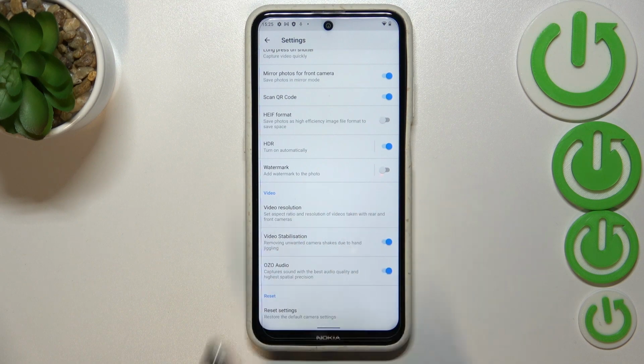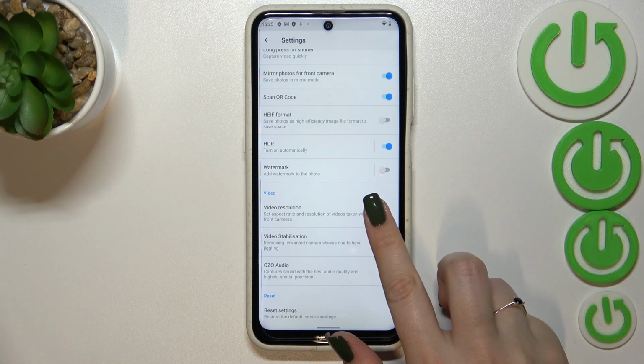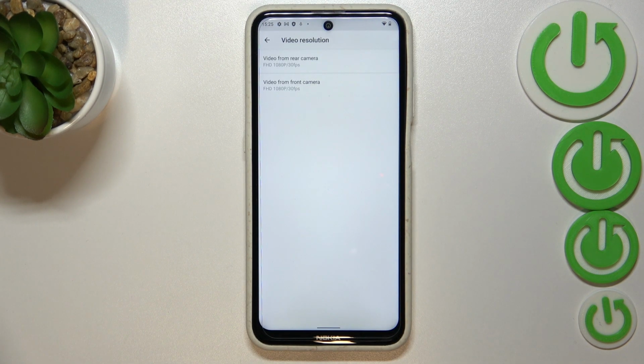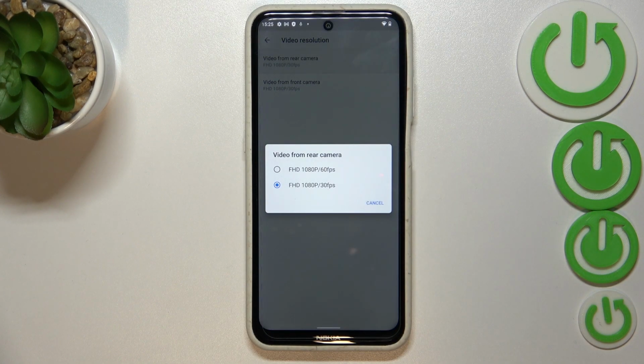As you can see here, we've got the video section, and at the very first position we've got the video resolution, so the option we're looking for. As you can see, your device will differentiate the resolution for the rear camera and the front camera. So let me pick, for example, rear camera.